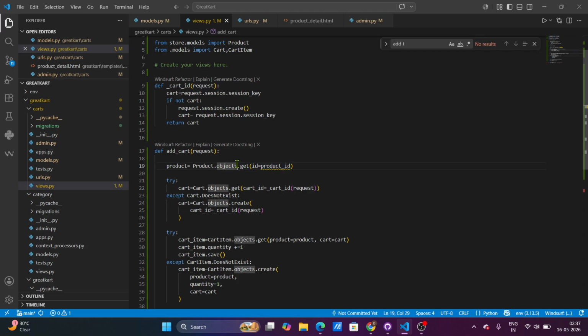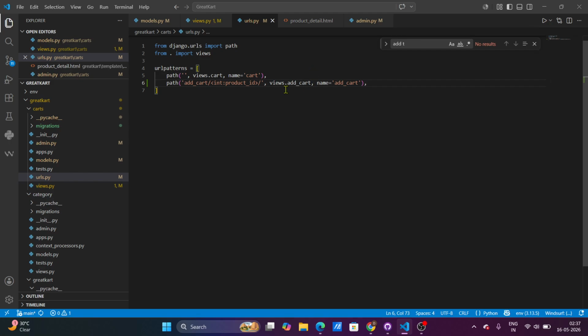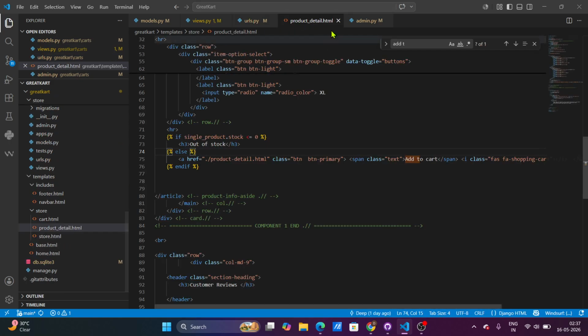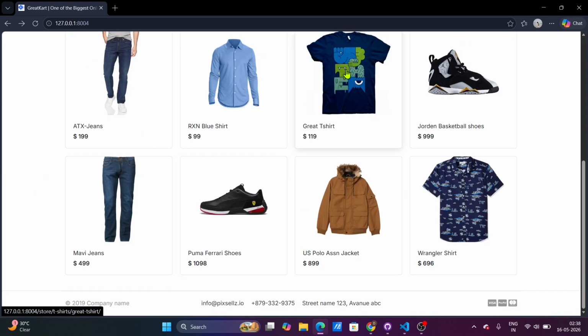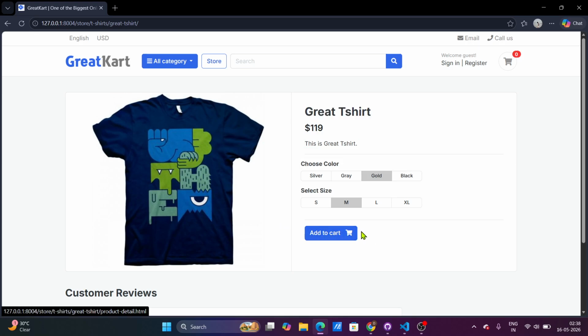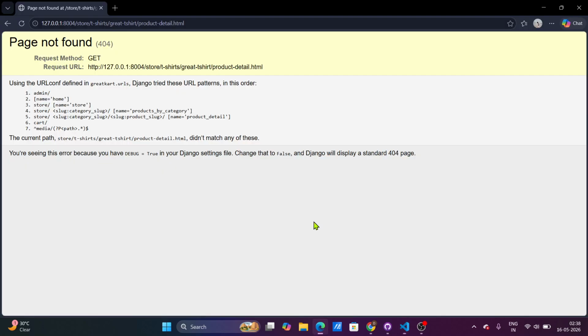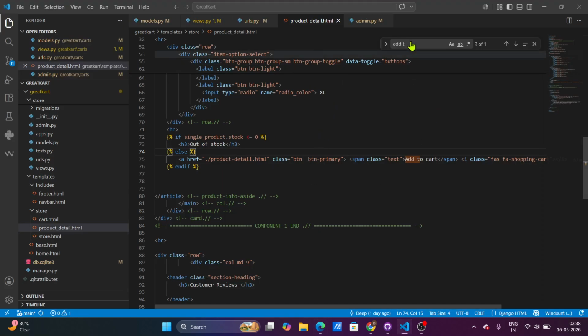Okay, so we will check this later. Let's move further. And in our product detail page, in all the products we have this add to cart button, and we have to make it clickable. So find add to cart, and here it is, and we want to make this clickable.